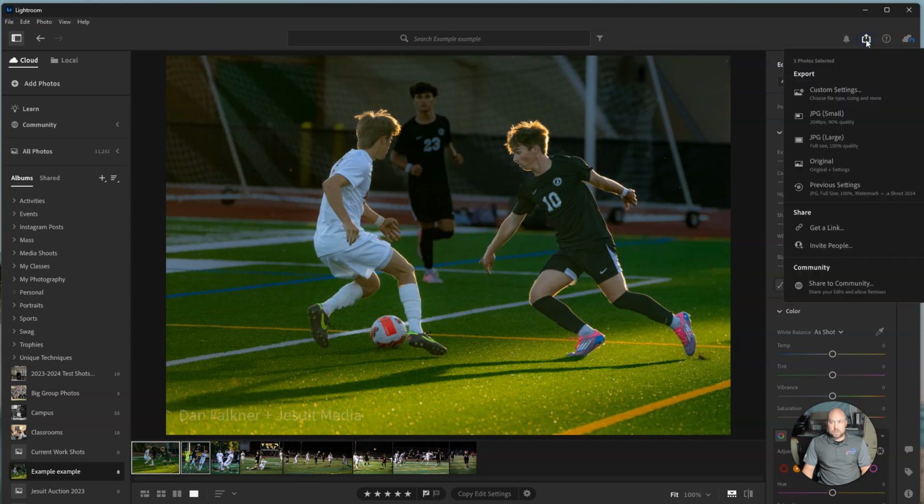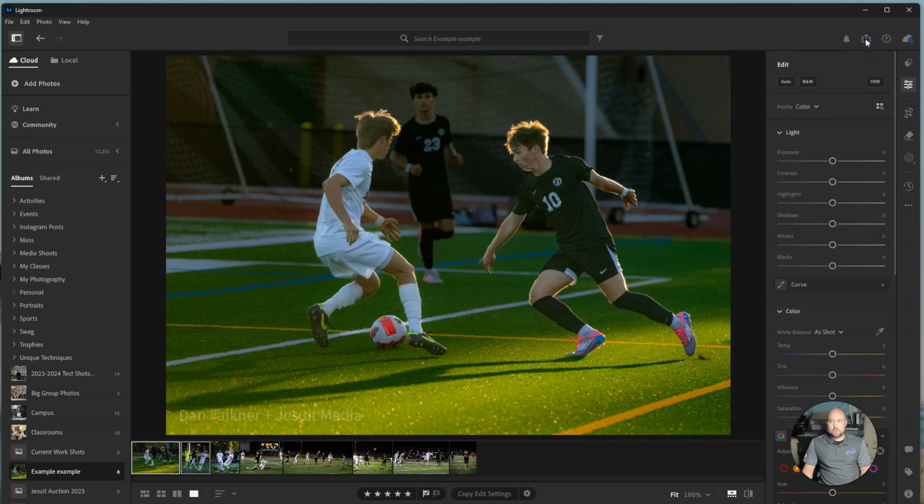So when you're all ready, you can click this and you can go through your exports. We'll worry about that at the end. But for now, what you can do is you can go through all of these sliders.